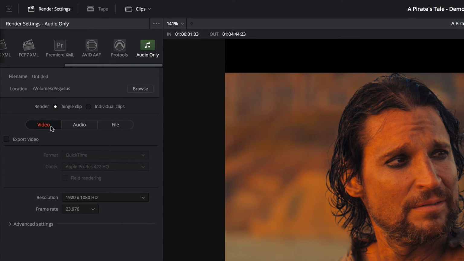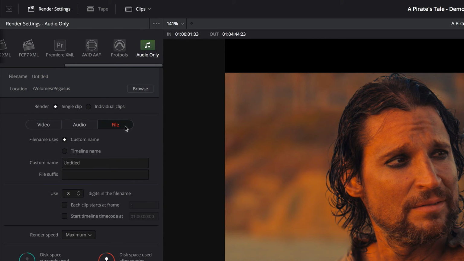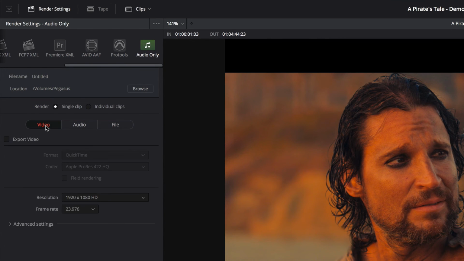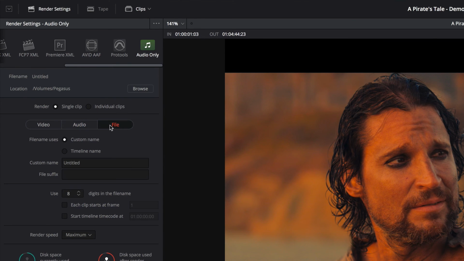All of the settings are now in 3 tabs, one for video, one for audio, and one for the output file settings. The Video tab includes a new setting for 3:2 pull-down when outputting 24-frame projects as 30. And the Audio tab now allows you to output each track as an individual channel.